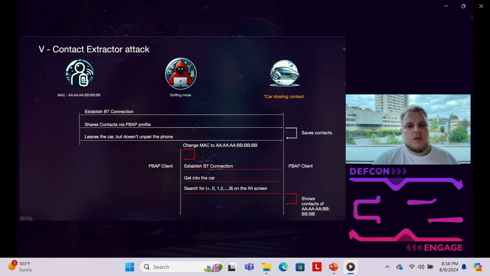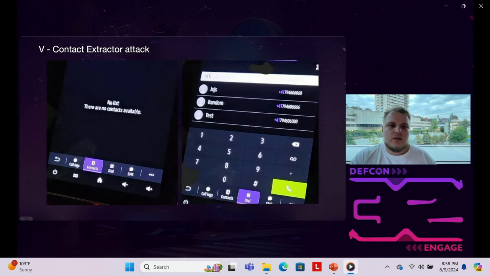So we would have to search for the partial number on the infotainment screen, and if the car is vulnerable, it would show us the contacts. Here you can see that we connected to the Renault car. We do not have any contacts on the left, but when we switch to the dial pad and search for part of the number, the contacts are shown to us.